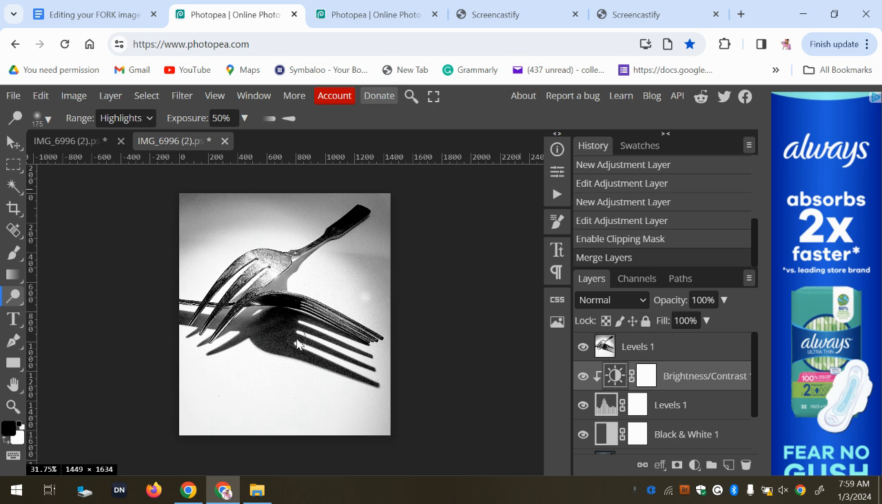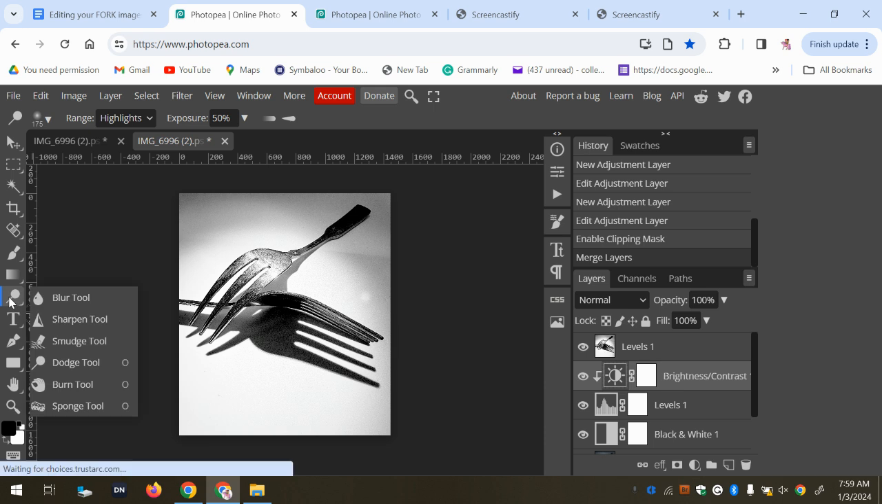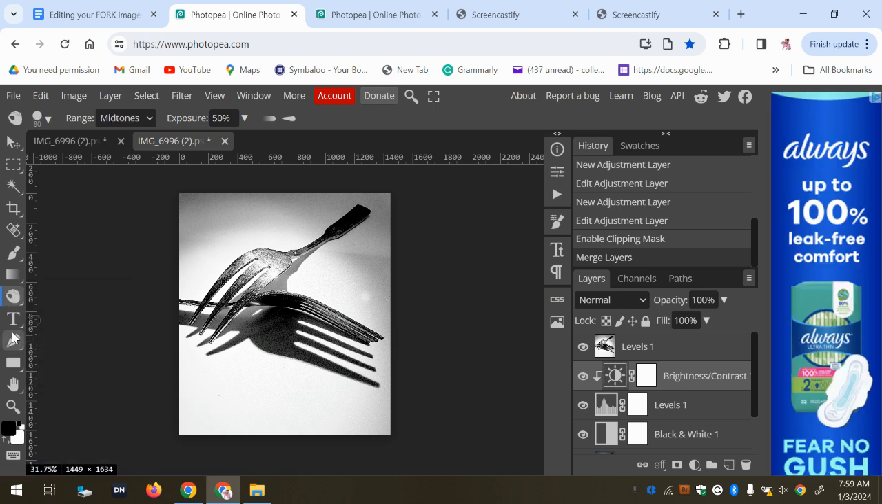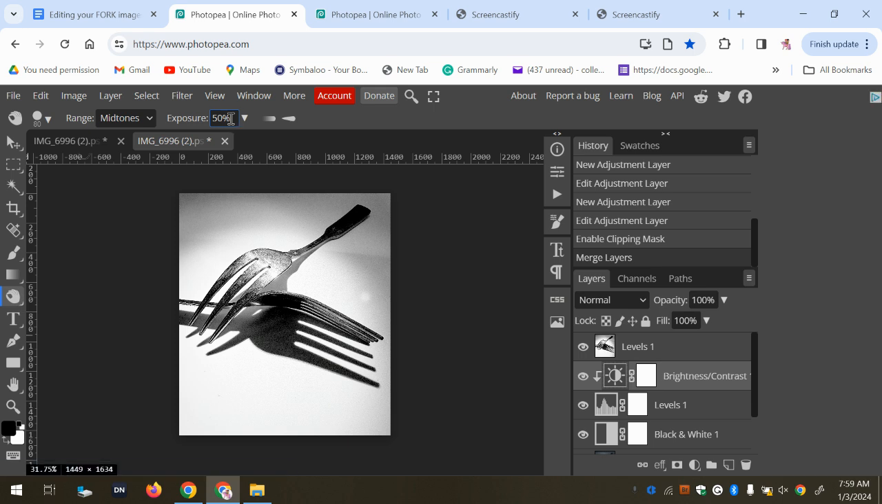All right. Now, the first one is the burning tool. The burning tool, when you click on it up at the top menu bar here, you'll see where it says range, midtones, exposure 50%. The exposure is how dark it's going to be. The burn tool darkens something. It's adding time, or it's adding more exposure to the image.